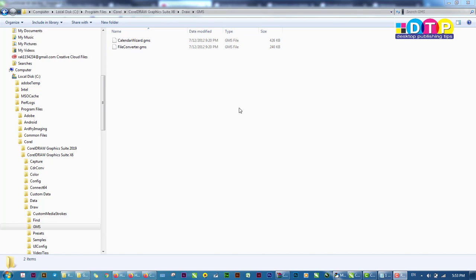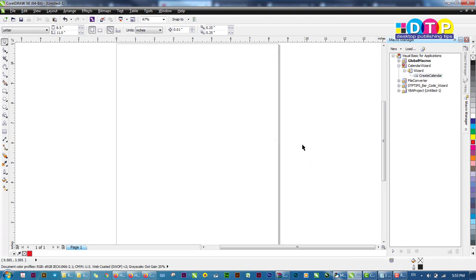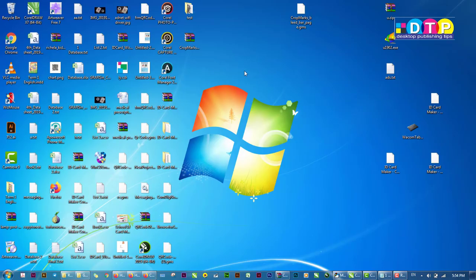First, I will tell you how to install a macro so that you can use it in your software. Let me open the desktop, where I have saved a macro called crop marks bleed bar page.gms. So first of all I will tell you how you can install this macro.